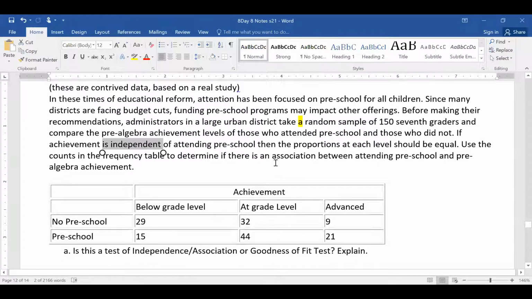It's achievement level, and we can see it here visually with this table. Achievement level, so it's below, at, or advanced grade level, and it's a preschool or not, right? It's a yes, no here. So we can see I have two levels of this. If someone attended preschool, yes or no. And I have three levels for someone's algebra achievement level.